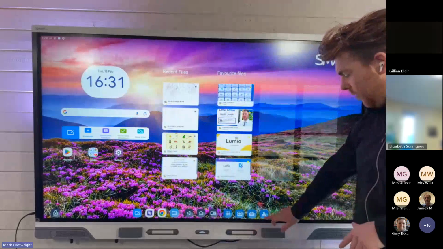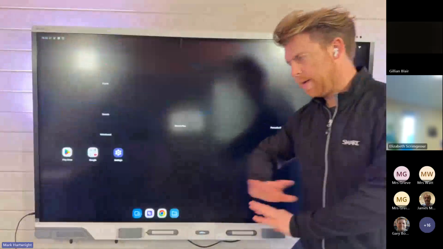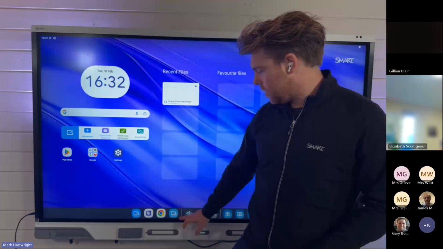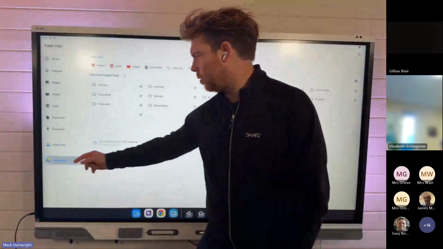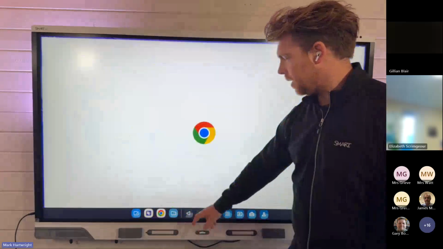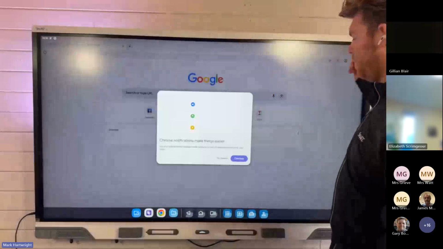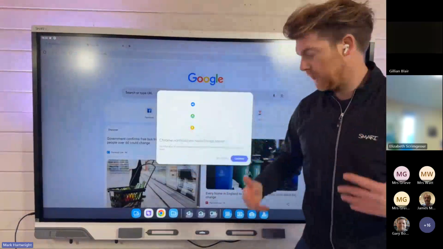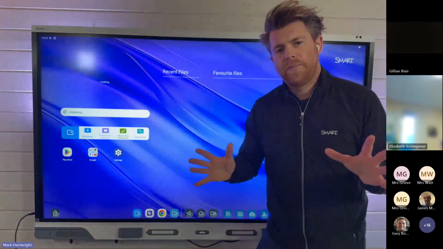So when I leave the classroom, I click on my person, click on sign out, and I'm gone. If I go into the files now, once it loads, I can see that my Google Drive is not signed in. If I'm going into my web browser, I can see that I'm not signed in. It's just that generic page. It's asking me, do I want to even send notifications? Because that's the first time I'm using it. So it's very much a blank canvas.